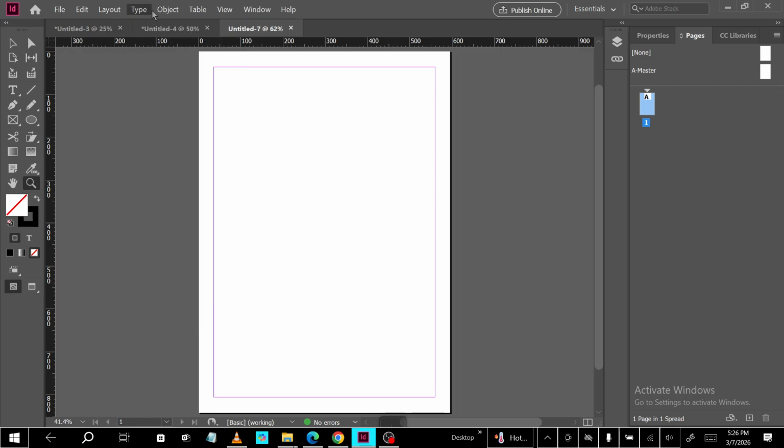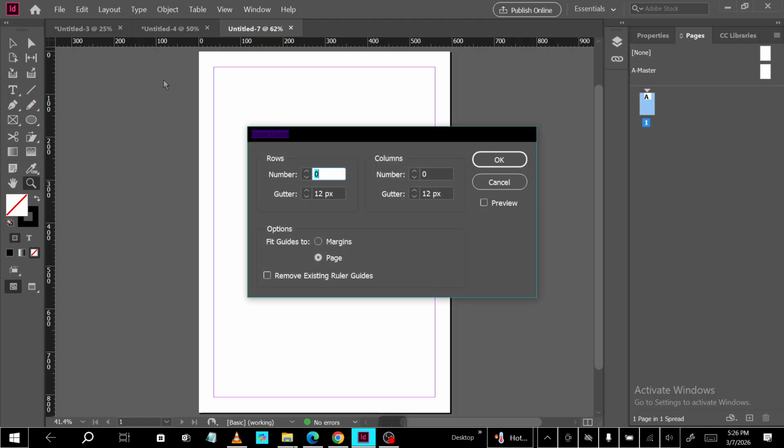For images, use the same Place command. Go to File, Place, then select your image file and click Open. Click on the page to drop the image in, or click and drag to control its size as you place it. You can move and resize images using the Selection tool, adjusting the layout so that text and images work well together visually.